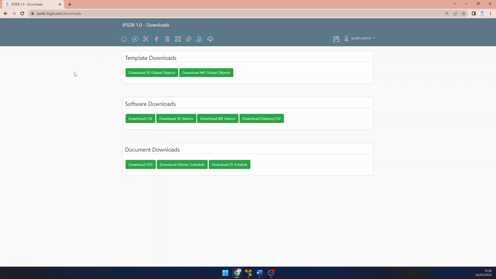Okay, so here you can see you have various downloads. So template downloads, you can download your global objects library for SE and ME, and you can download your softwares here. So download L5X will give you your PLC code, your SE alarms, ME alarms, and data log CSVs. These are the import files that you can import into your HMI project. And for documentation, you can generate your FDS, alarm schedule, IO schedule, etc. So today we are going to look at the PLC code and FDS.